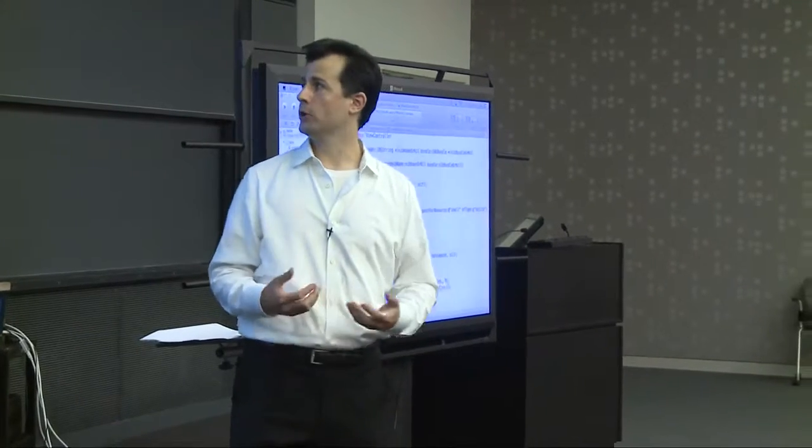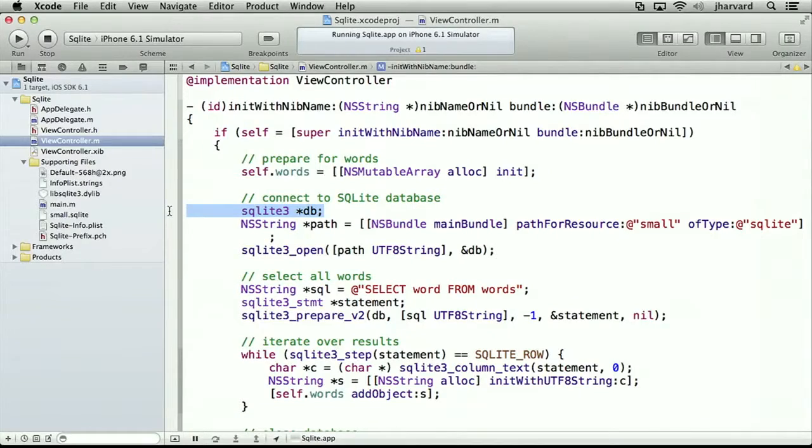Good. So I'm creating a pointer called DB to an object of type SQLite, whatever that happens to be. It's some kind of structure, presumably. And then in that next line, notice I'm going back into Objective-C mode. The highlighted line is effectively C. So here I'm declaring a path variable that's the result of looking for the file called small of type SQLite. So this is just a fairly verbose way of saying, give me the path to the file called small.sqlite.